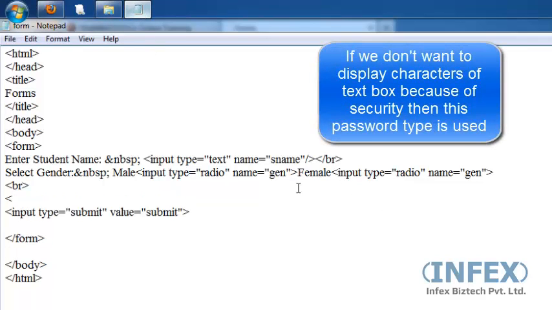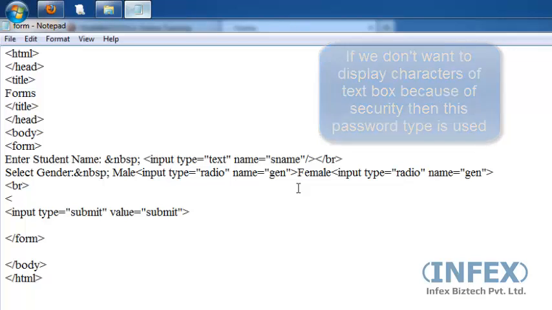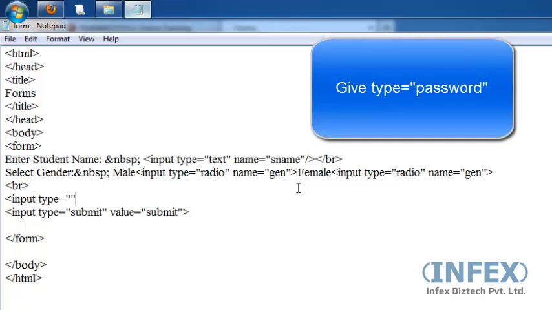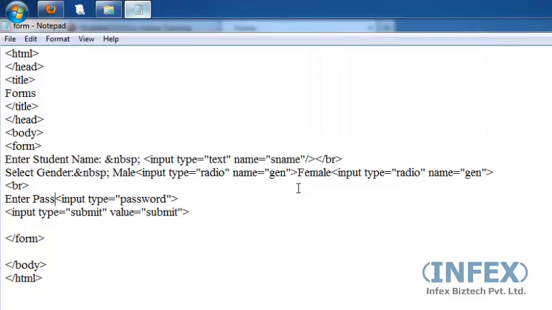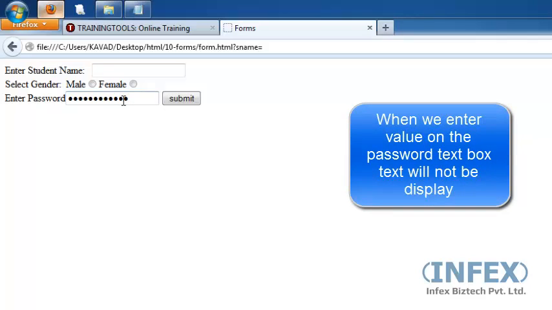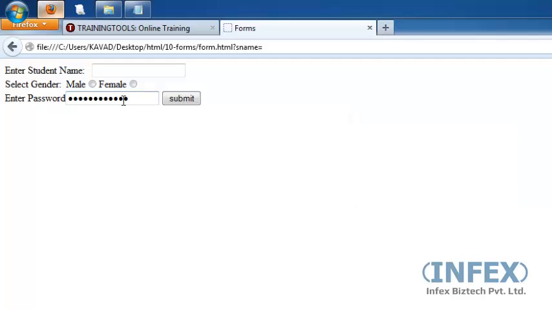Now if I want to give a password type facility, then text will not be displayed, but in place of it some characters will be displayed. So to create that type of input, we have to specify input type is equal to password. Enter password. So you can see when you enter a value in the password box, no character will be displayed, but only a disk or round will be displayed, which is used for entering the password.